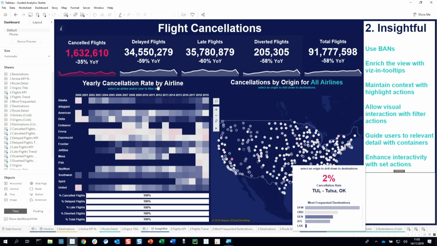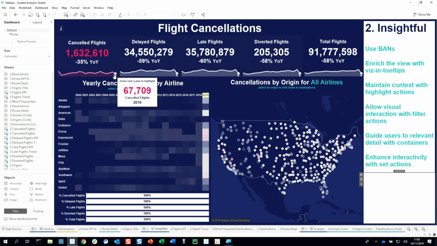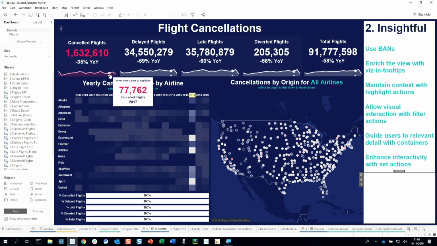Let's check out the effect of that. So now when I hover over a particular year, I can see the development of that year when it comes to delayed flights, late flights, diverted flights, as well as per airline as well. OK.